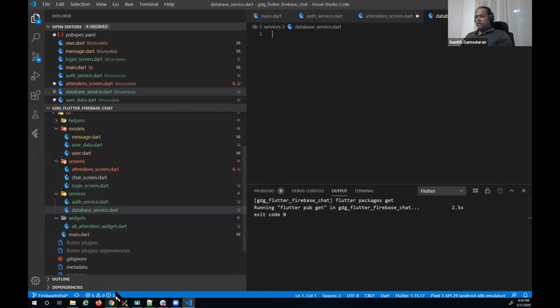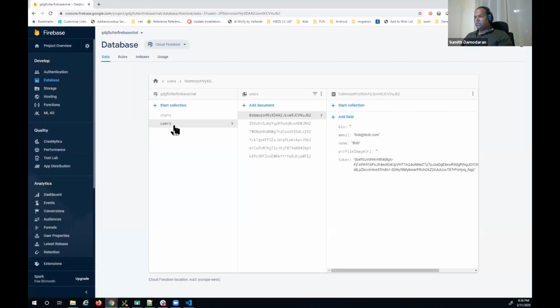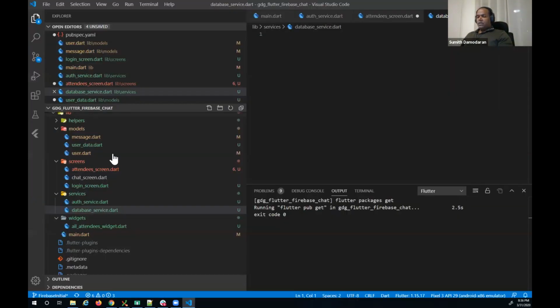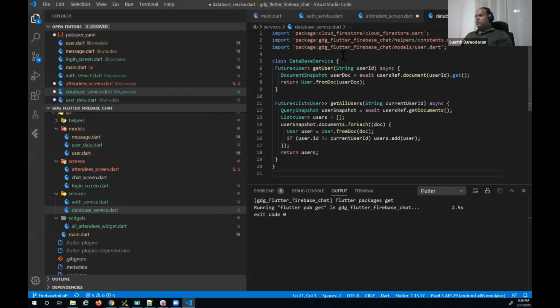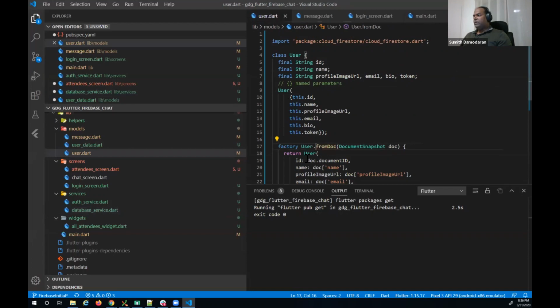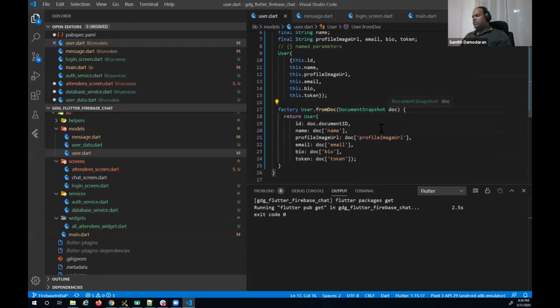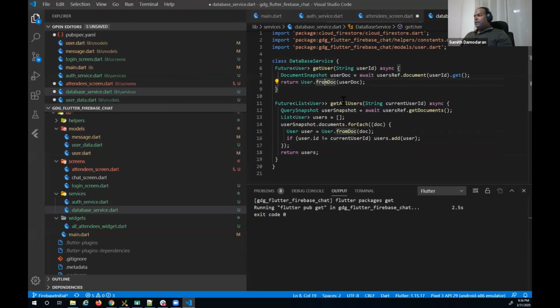If I can remind you, we are storing all the users in the user collection. So we will have two functions, one for get users and the other one for the current user. So class database service, get user, it actually takes the user ID and then it gets the user from the doc. So if you remember, this is where we do the mapping. So user from doc is going to get the document snapshot and do the mapping. And then get all user actually gets all the users from the database, and these could be all our attendees of the event.